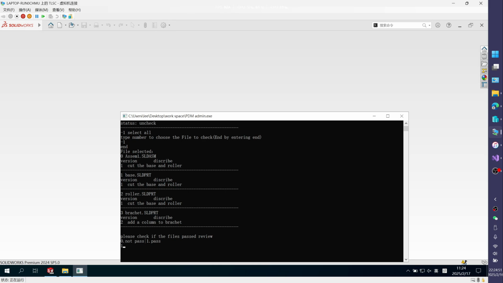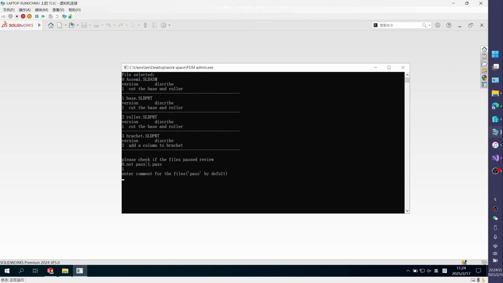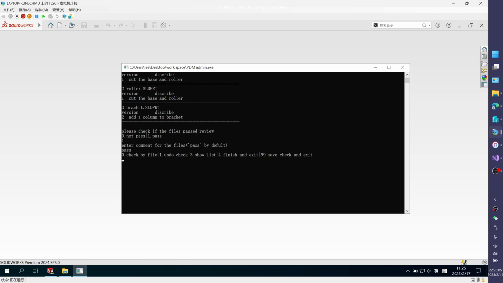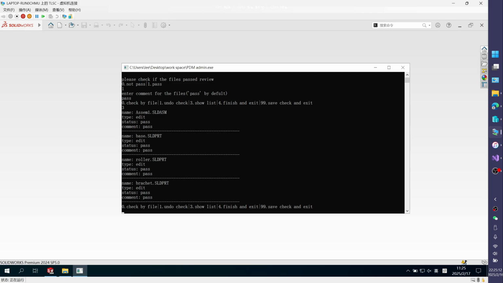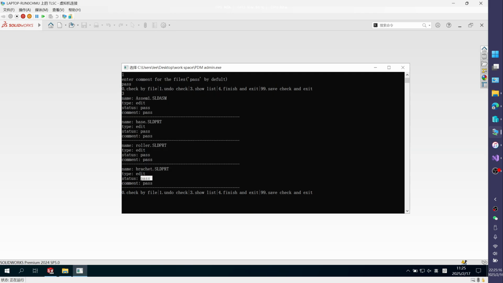So pass, and give them a comment. Pass. Okay. If you want to check the files you've already checked, you could just use show list, and it will show all the files you've checked and give you the comments and status.